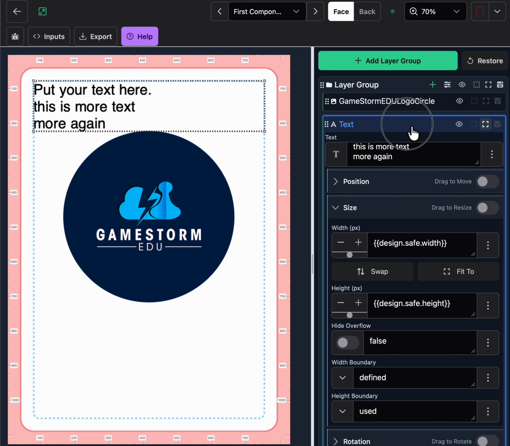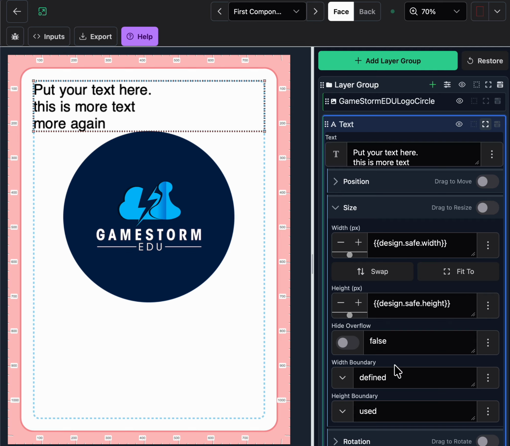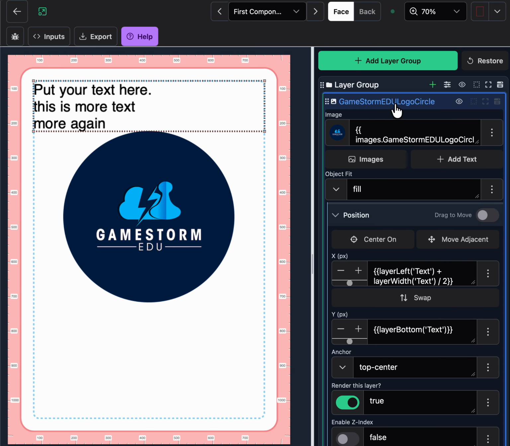And again, the reason that's happening is because of two things. The first thing is that we have set this text layer to have a height boundary of used. And the second part of that is that the other layer, and again, it doesn't matter what type of layer that is, we're setting the Y value to be the bottom of that text layer.